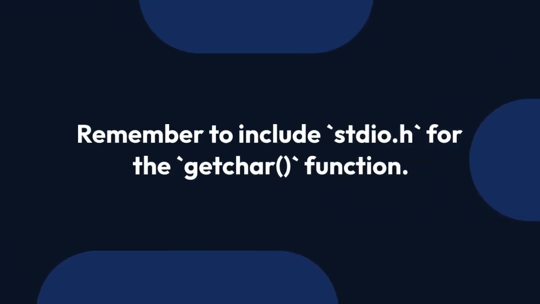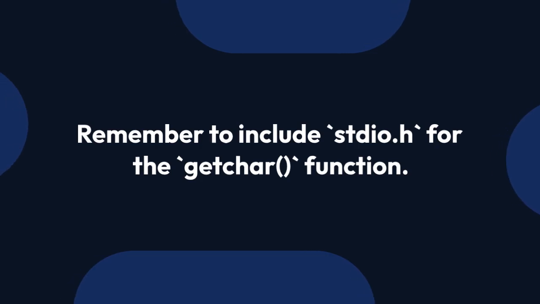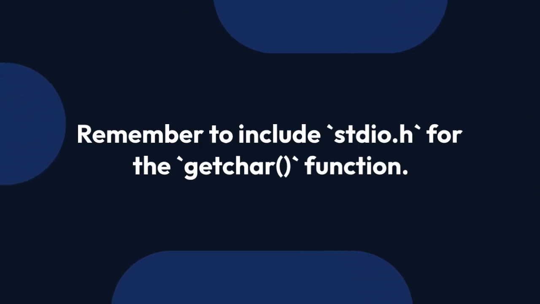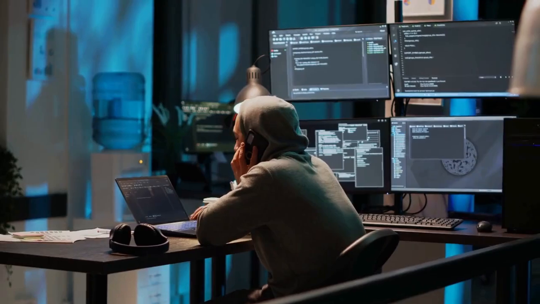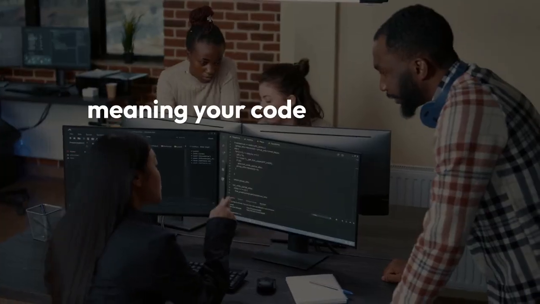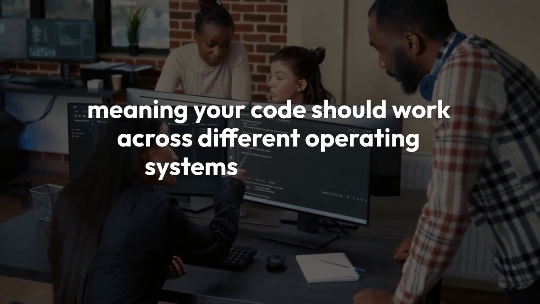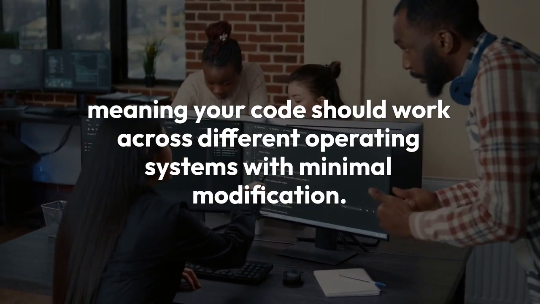Remember to include 'stdio.h' for the getchar function. This is generally preferred over system("pause") because it's cleaner and more portable, meaning your code should work across different operating systems with minimal modification.